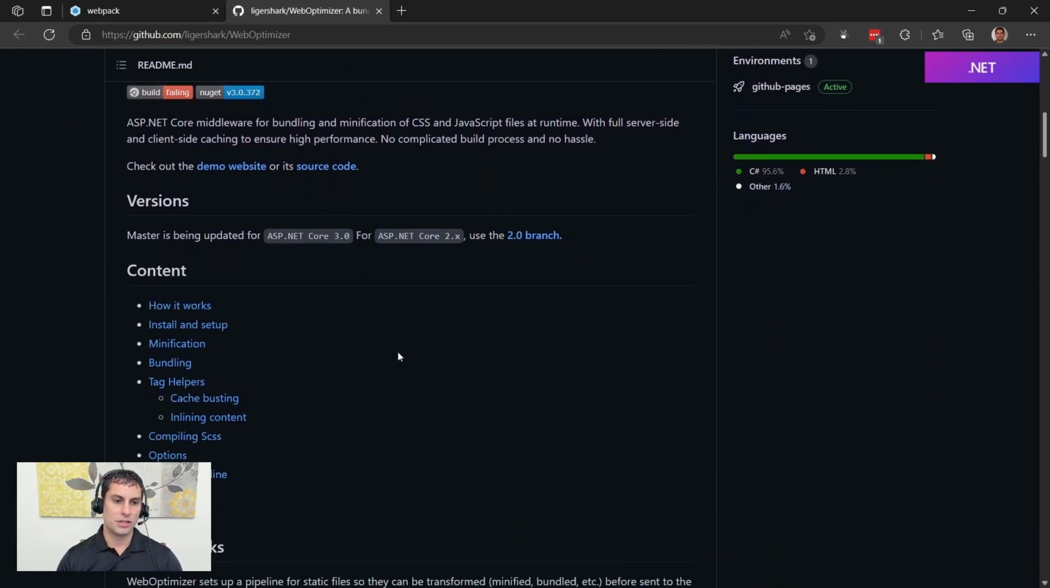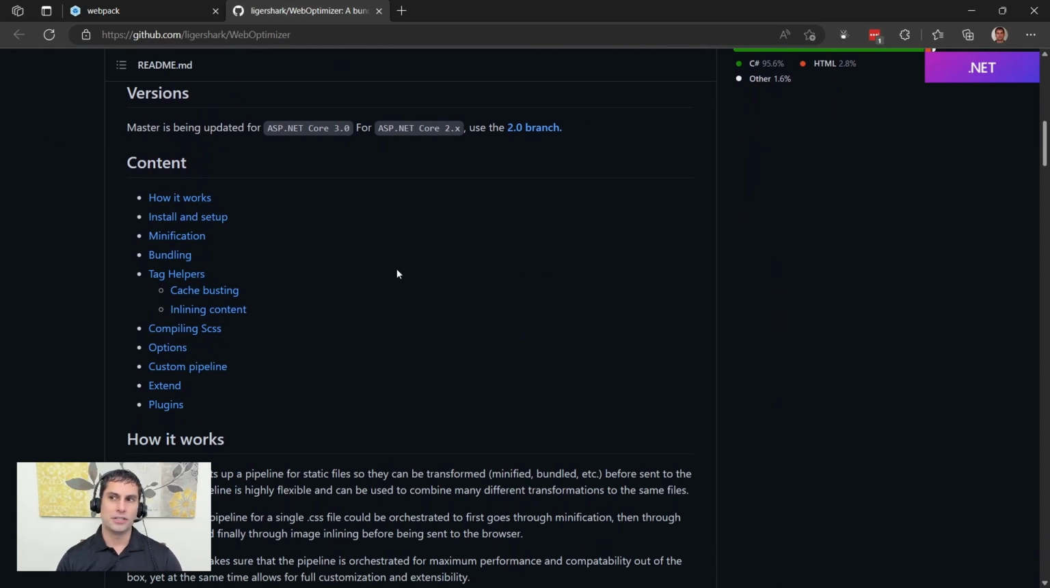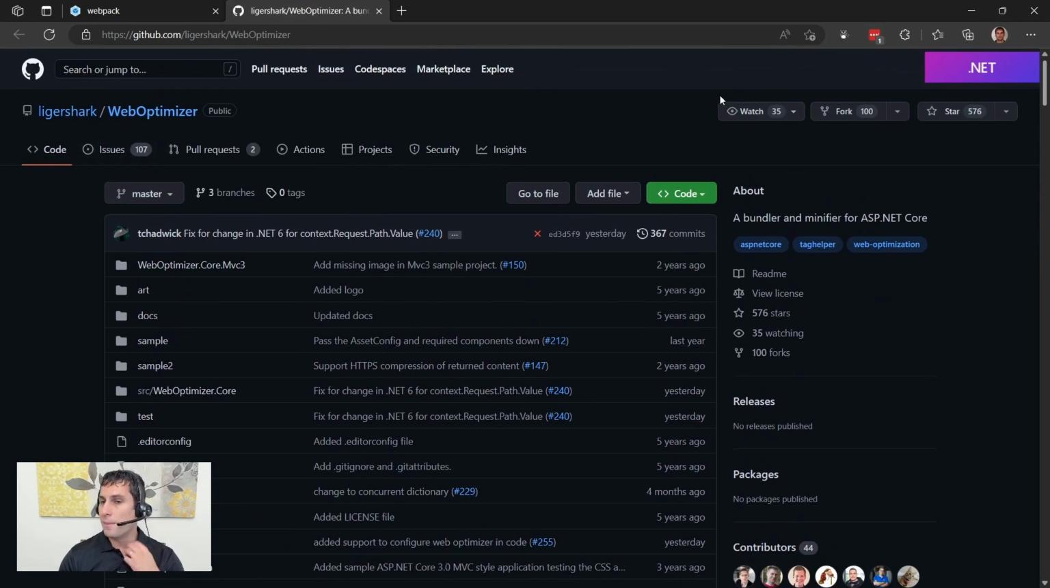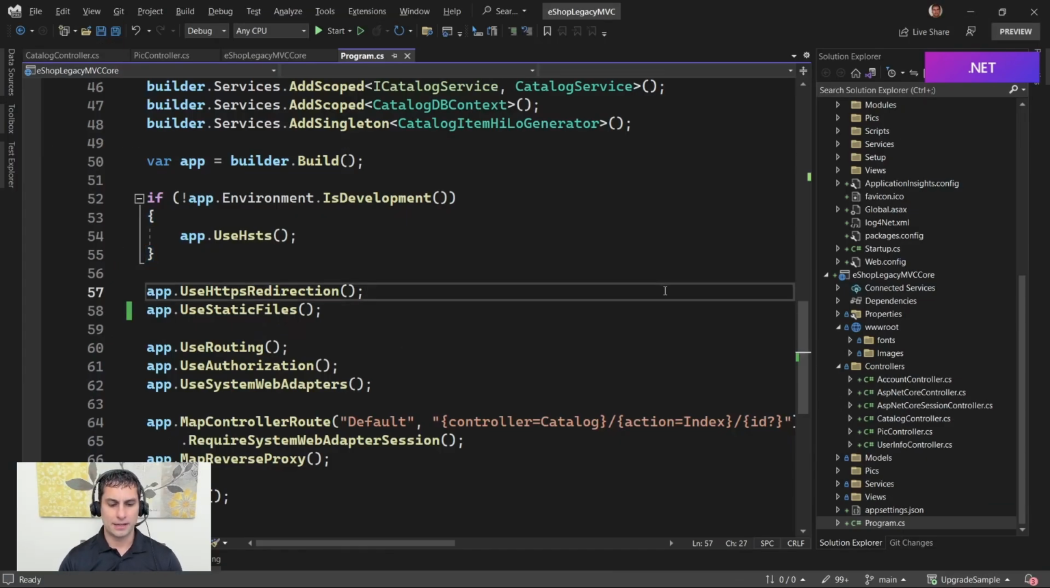If you look here, there's some documentation on how to get started with this library and how you can use it as a replacement for System.Web.Optimization. So in this case, let's go ahead and start using this WebOptimizer package because it's the quickest path forward, knowing that eventually we'd probably want to replace it with something like Webpack.